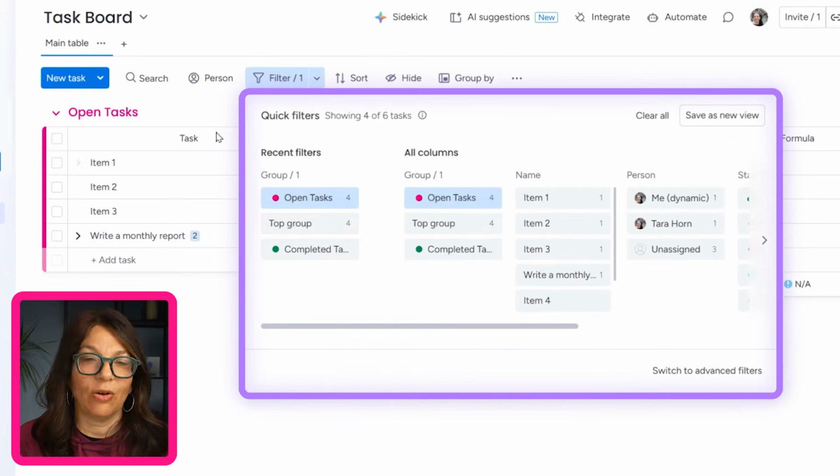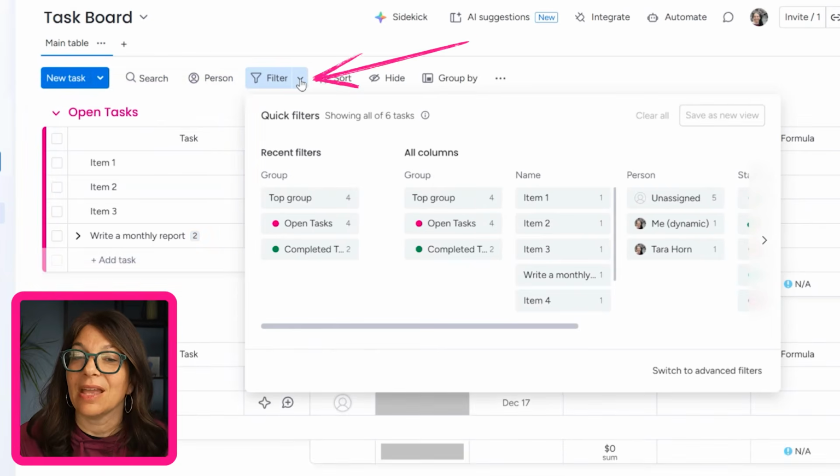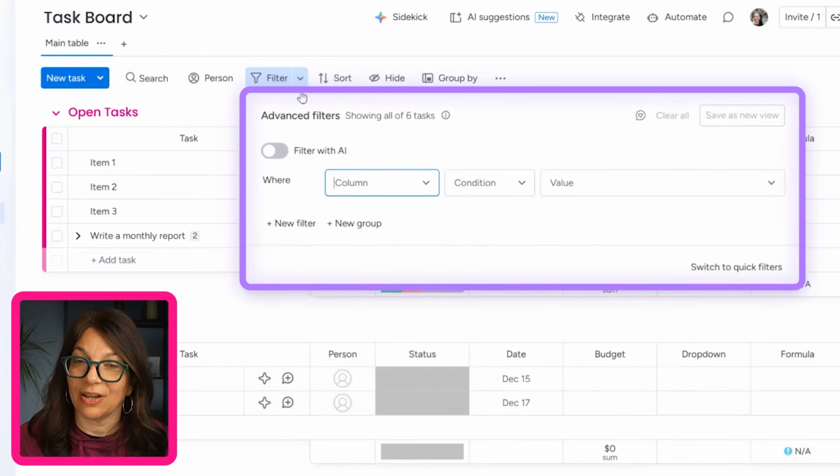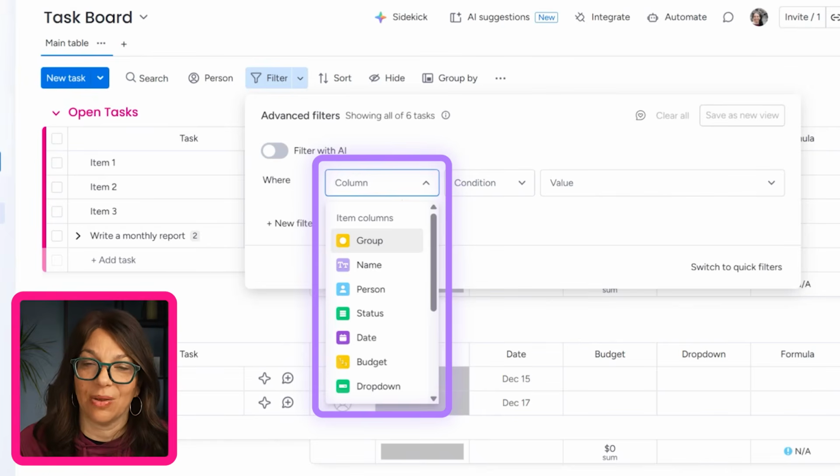Maybe I just want to see the open tasks. And you see, I only see the open tasks that are here. I'm going to clear it. Now, if I click on this drop down, I have an advanced filter. And here I can get a lot more sophisticated about what kinds of information I want to see.